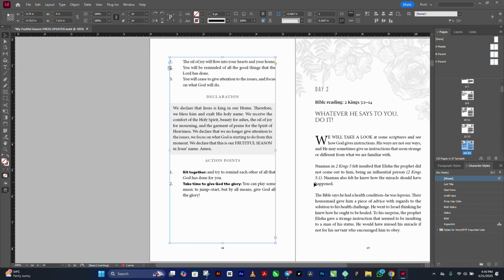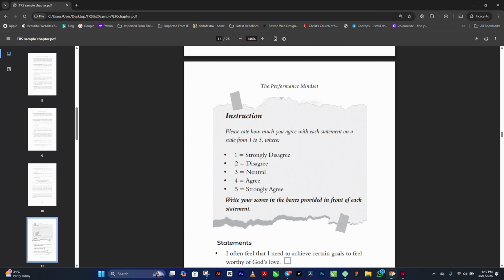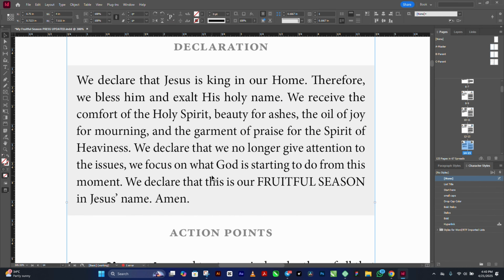Now, for the purpose of this demonstration, I have also gotten something that looks very close to this. I didn't get the original file, but I got something close to it so that we can use it for demonstration purposes.